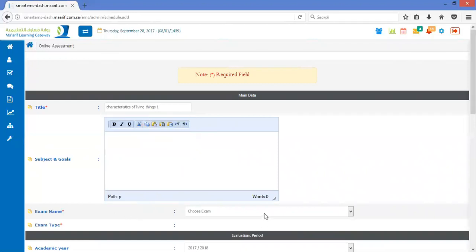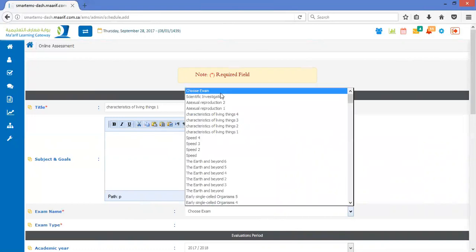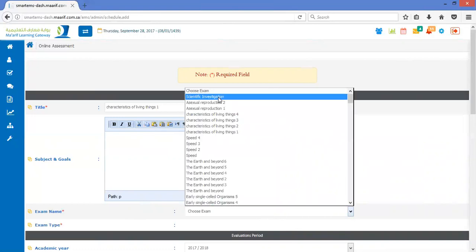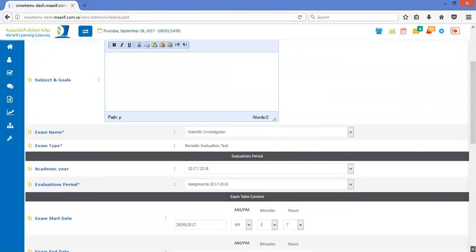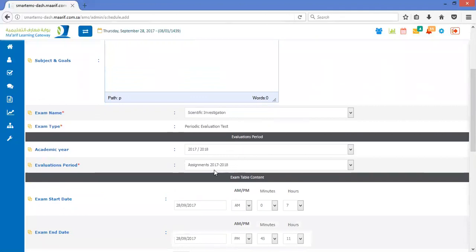Then the exam name should be scientific investigation, which I used before. So it makes more sense to use the same name. So scientific investigation, and the normal thing, the periodic evaluation. So the time, all these things are there.